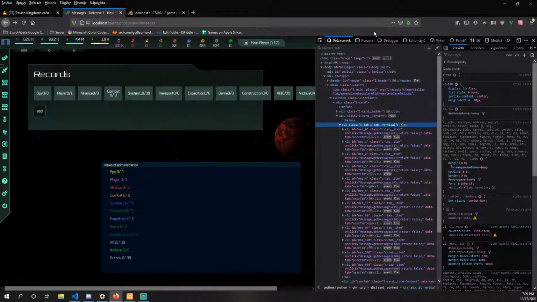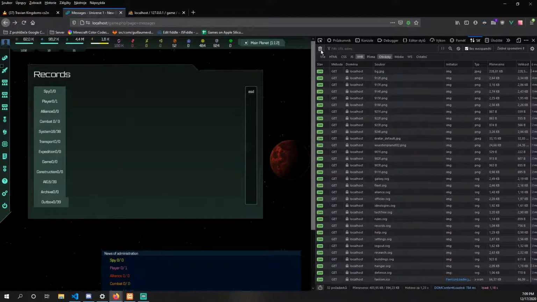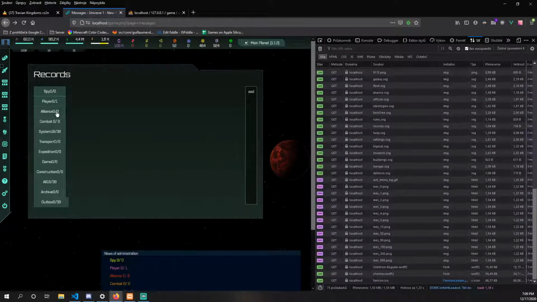No, it's fine. So maybe cache is messing with me. Yes, the cache is messing with me. Okay, fine. See, we have vertical things. Cool.